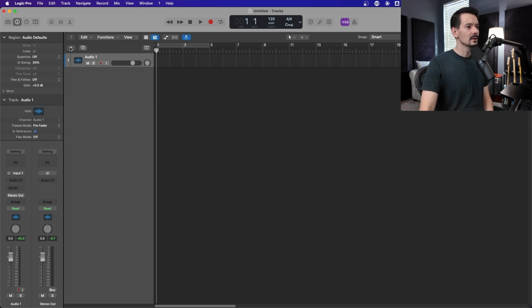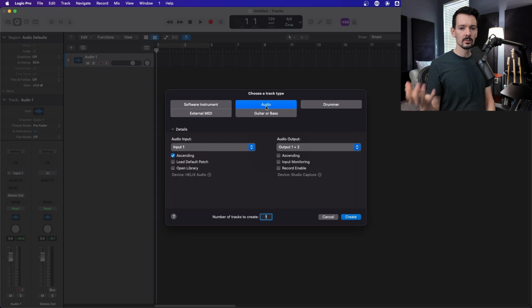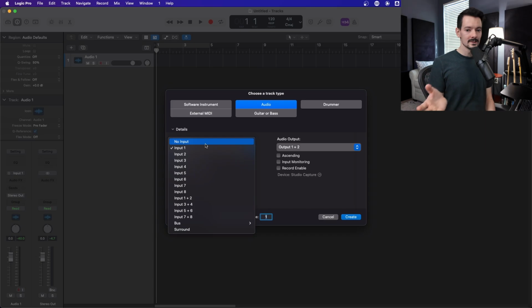Next step is to create the tracks you're going to need. So I'm going to go ahead and create two tracks. And if you're recording audio, which I'm sure most of you will be, you're going to want to make sure you click that. And then under audio input, you don't need to select this now, but I find it helpful, especially if you're routing a lot of channels. You can go ahead and select the audio input you want.